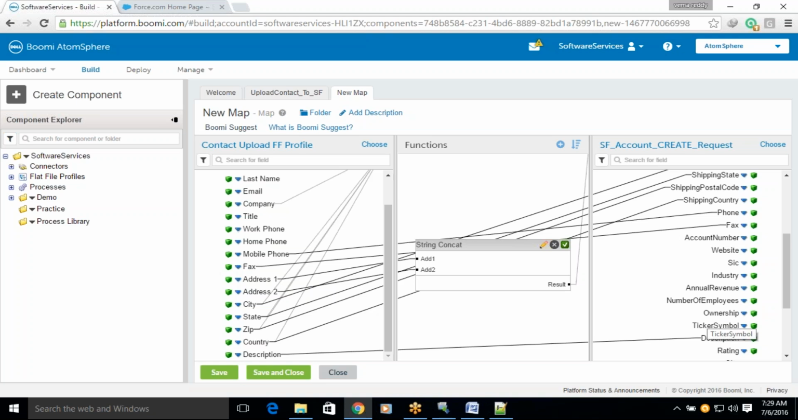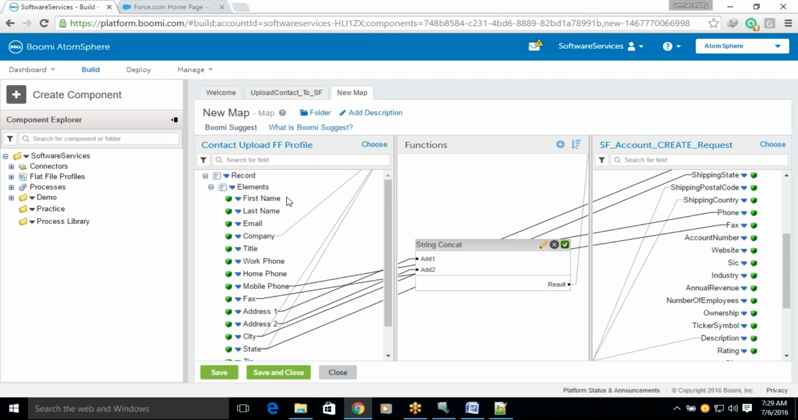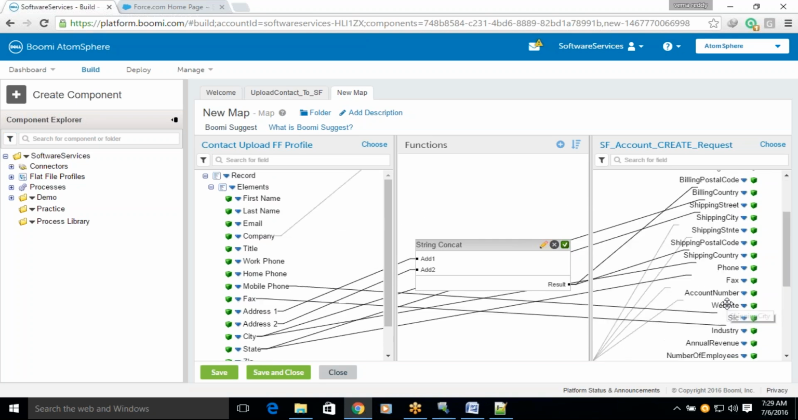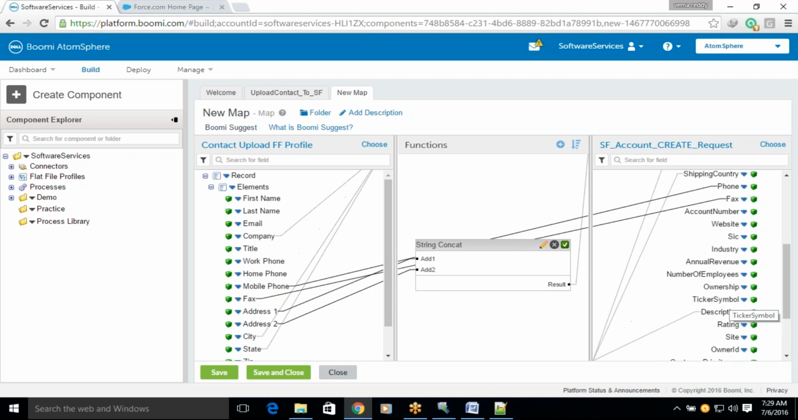I think that will be sufficient. We can map this. Let's see if there is any other field: first name, email, title. There is no matching one at least. Okay, this field will be sufficient.